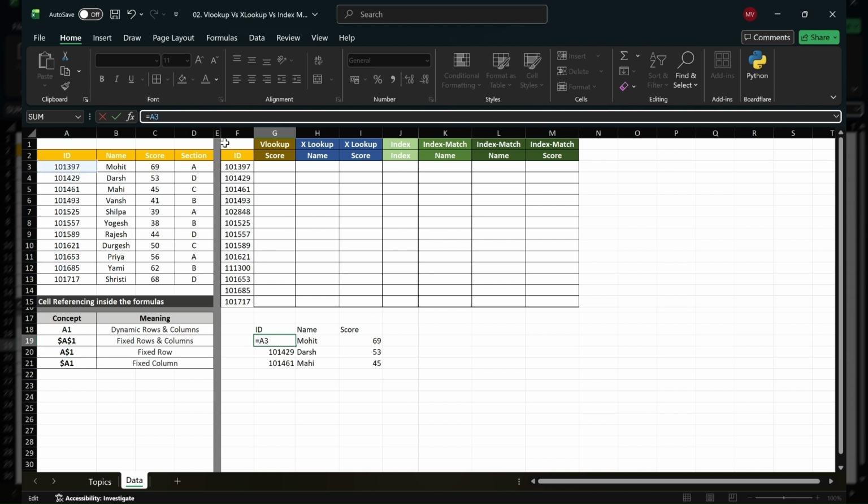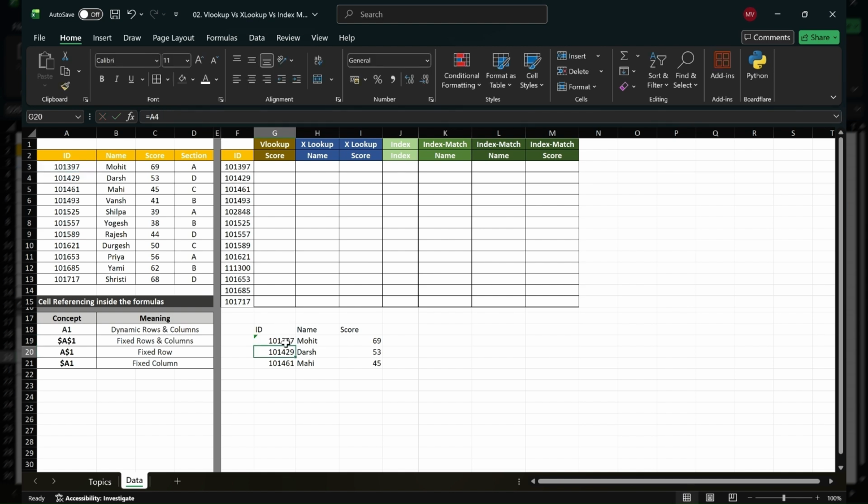Now let's move to the second concept, which is fixing the rows and columns. To fix it, we apply the $ signature and then we drag it to the right, and similarly we drag it downwards. And if you see here, everything is fixed, meaning the rows and columns both are fixed in each and every cell into which we have copied the formula.